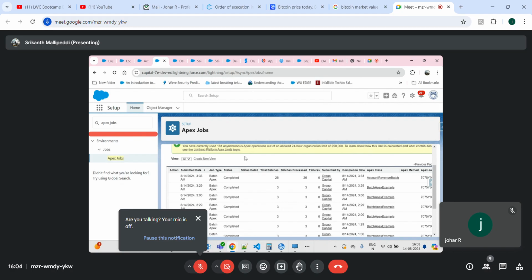Shrikant: We can track the job ID only for batch and queueable. Apart from that, can we get the batch ID? For future methods, we do not have it. What about scheduled jobs? A scheduled job has a separate schedule ID. Okay, schedule ID for scheduled jobs. For batch and queueable, we have job IDs. Yes. Okay.